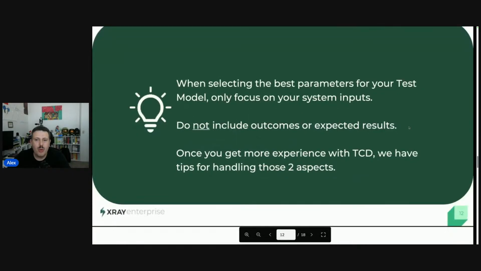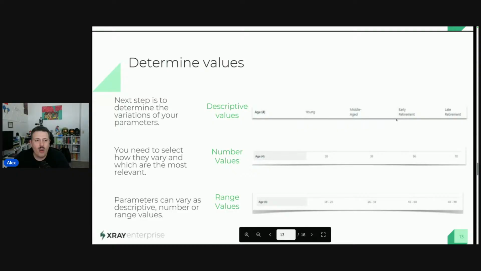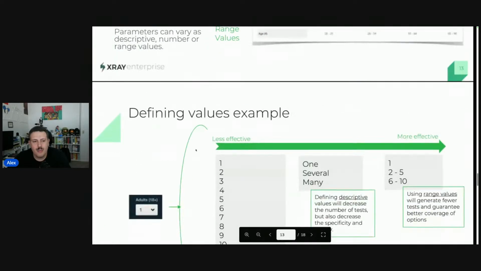When selecting the best parameters for your test model, only focus on your system inputs. Do not include outcomes or expected results. Once you get more experience with TCD, we have tips for handling those two aspects. So you're going to want to determine your values. Your next step is to determine the variations of your parameters. You're going to need to select how they vary and which are the most relevant. The parameters can vary as descriptive values, numbers, or range values.